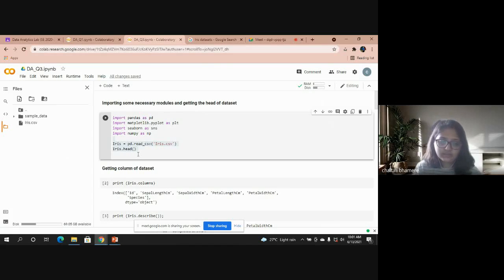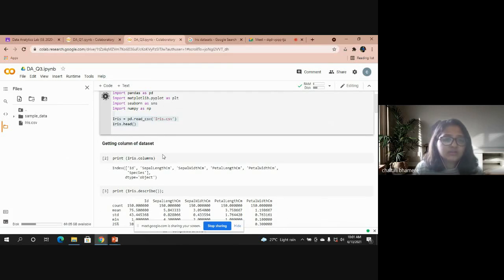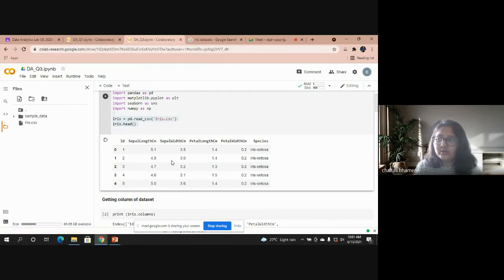Getting the head is the most important step because here we immediately get a list of the data, what is present in our dataset. So let us run this and see. Here it is. These are the ID and sepal length in centimeters. This is the sepal length column, this is sepal width, this is petal length and petal width. And these are the species.